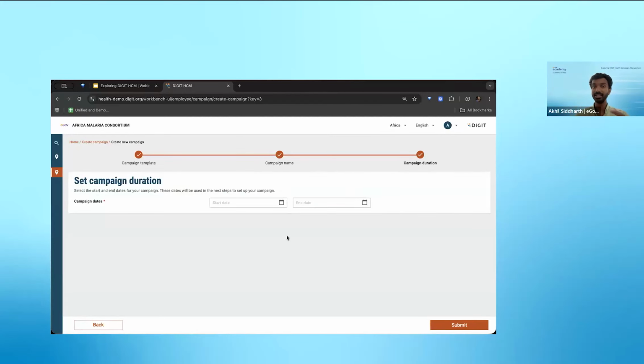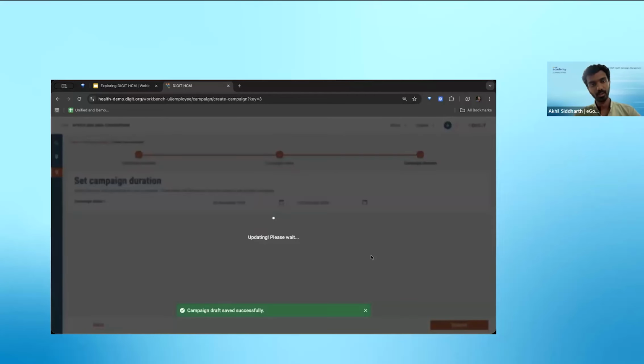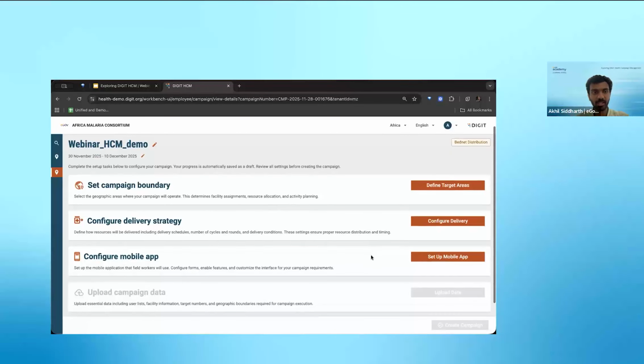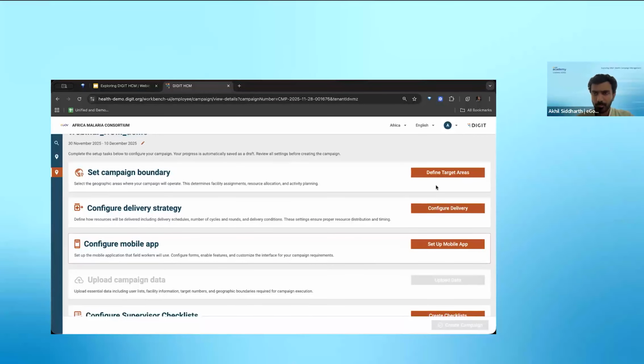And then I choose my campaign dates. This is the total duration for which the campaign will last. So let's say my campaign is starting tomorrow and it ends on the 10th of December. So now I've created my draft of the webinar HCM demo campaign. Now I've got to set my boundary conditions, my delivery strategy, and my app configurations, which I'll quickly do.